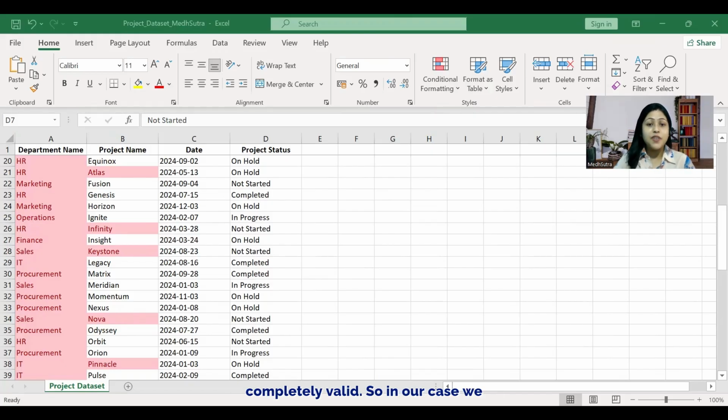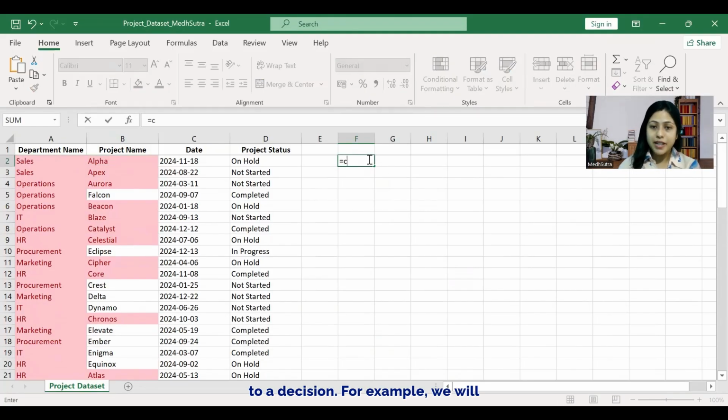So in our case, we are trying to jump to a conclusion where we have to validate properly the difference. The number of highlighted values can reduce after we try to concatenate and find out. So let's first try to concatenate the values and come to a decision. For example, we will try to concatenate the values here. We will combine the values.